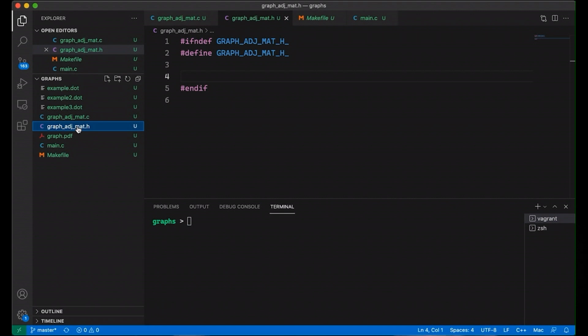Okay, so let's start with this header file. Now this is going to be our interface to the graph. Right now, we just have ifdef guards, okay? So if you haven't seen these, I have a video on them, check that out. And I also want to make my graph an opaque data structure.